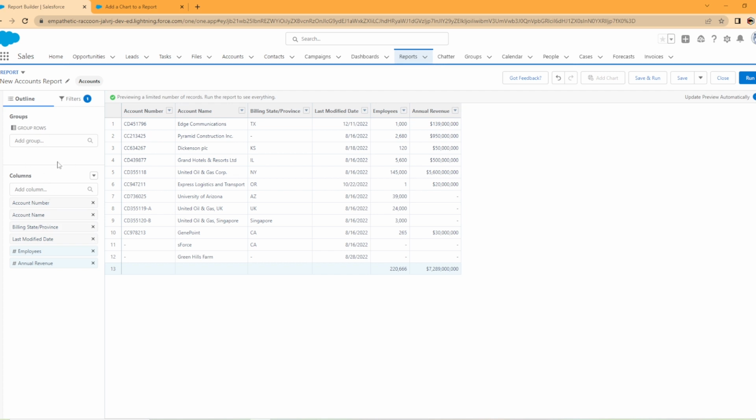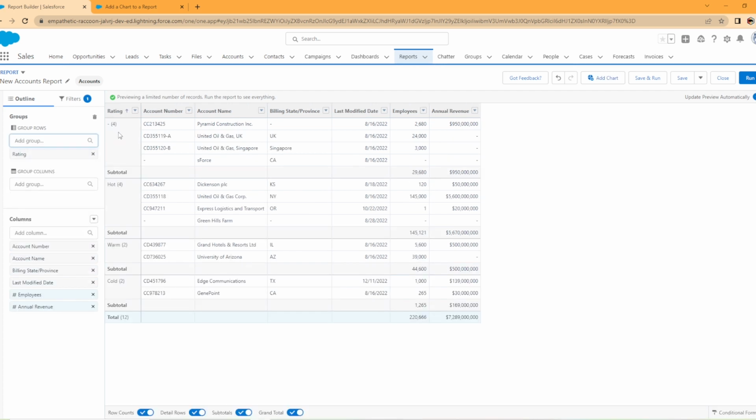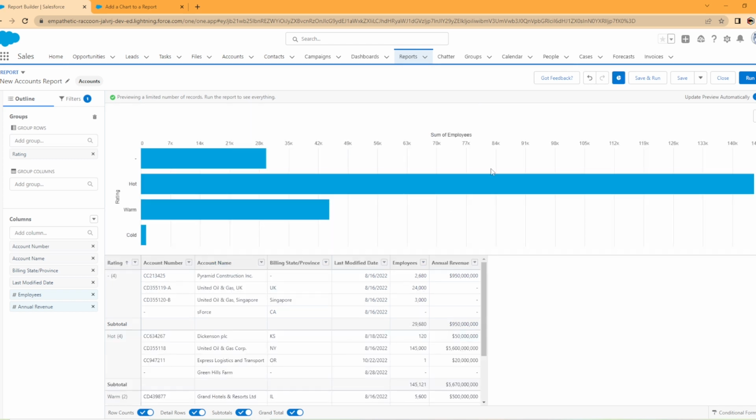So we're going to add in a row to group here. I'm going to add in the rating field. So now you can see we have a few accounts with no rating, and we have hot, warm, and cold, right? But if you look over here, our add chart option is available. So we're going to hit that. Now our chart is up here at the top.